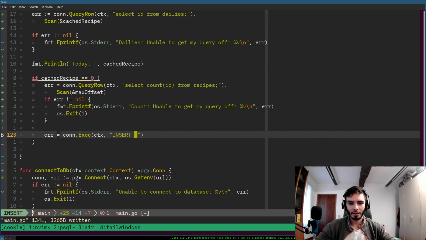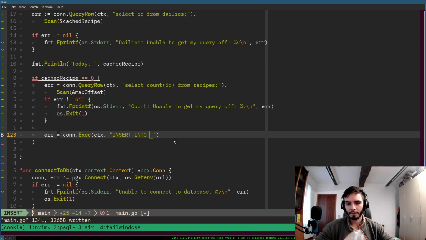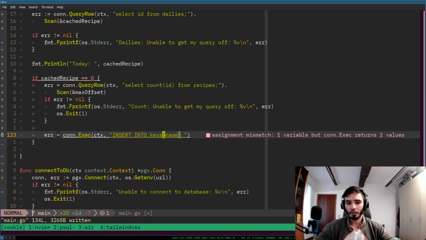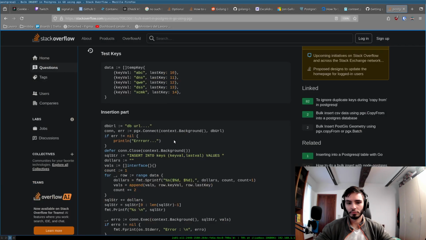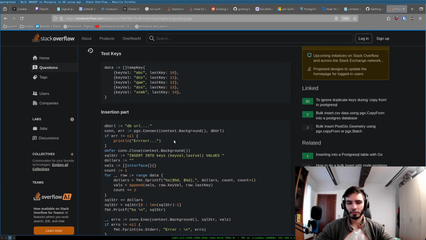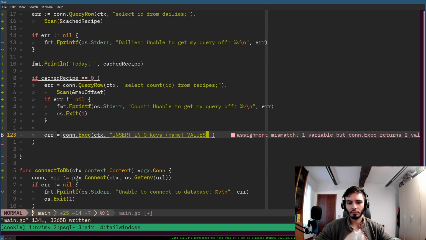I'm hidden for not wanting to go uppercase. It's so annoying. Keys. The name. Values. Hello, let's say.